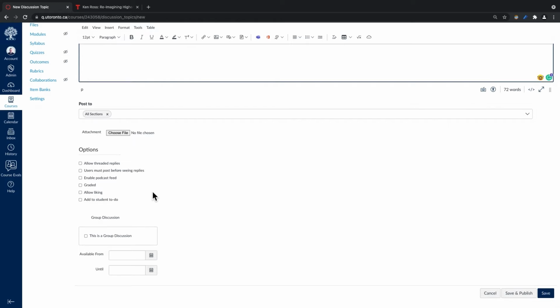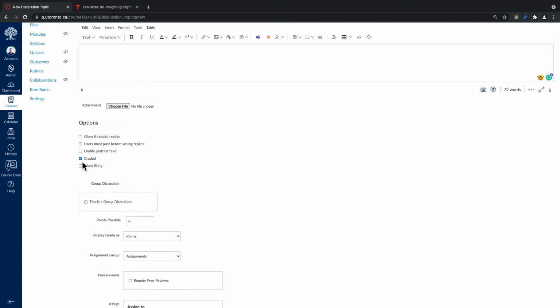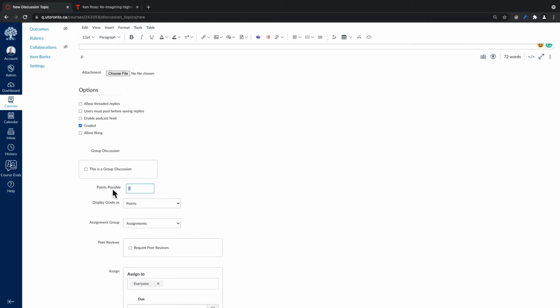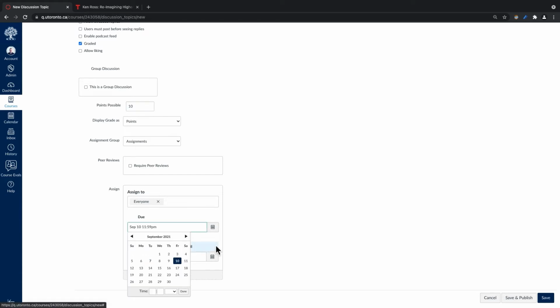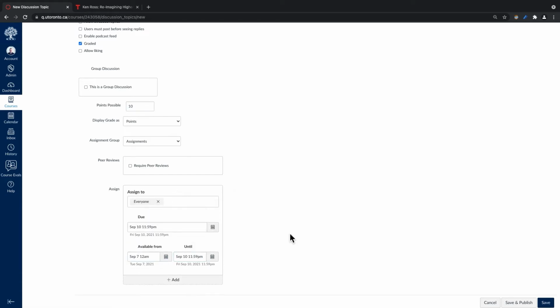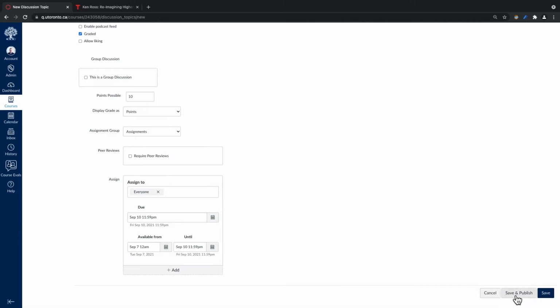You can also customize the options within your discussion, the most important being if it's graded or non-graded. If you choose graded, make sure you assign a certain amount of points to this discussion post and provide a due date as well as dates that the discussion will be available from. Once you've filled in all the required information, click Save and Publish.